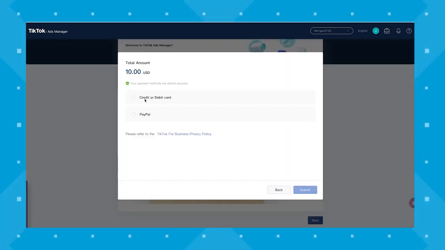Review the total amount to make sure it's correct and choose whether you use a card or connect a PayPal account. Enter the card information or connect the PayPal account and click Submit.